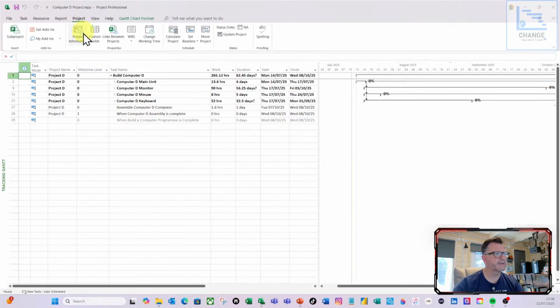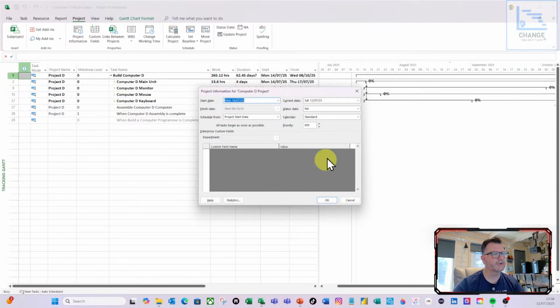I'm going to go to the project ribbon, do project information, and here on the priority, so this is D, it's not as high level as A and B, so I'm going to lower that to 400. Remember, the higher the number, the higher the priority. So if you put 1,000 in there, project won't touch it through leveling. The lowest priority is 0, so it's 1,000 to 0. By setting that to 400, it's not as high priority as project A and B. It's the next priority down.